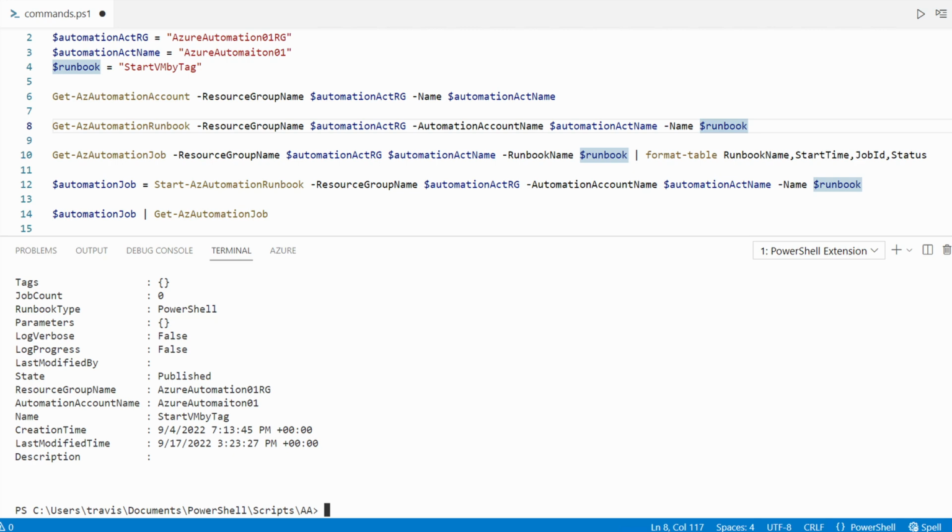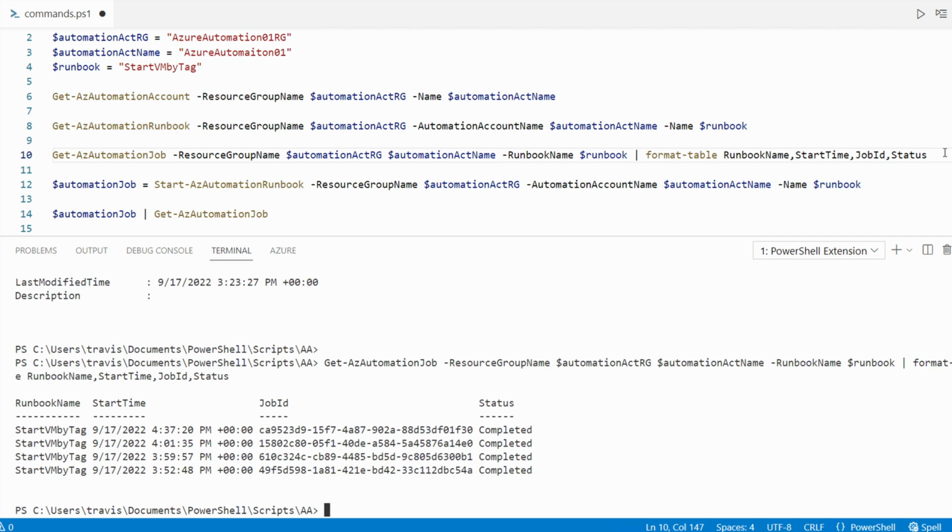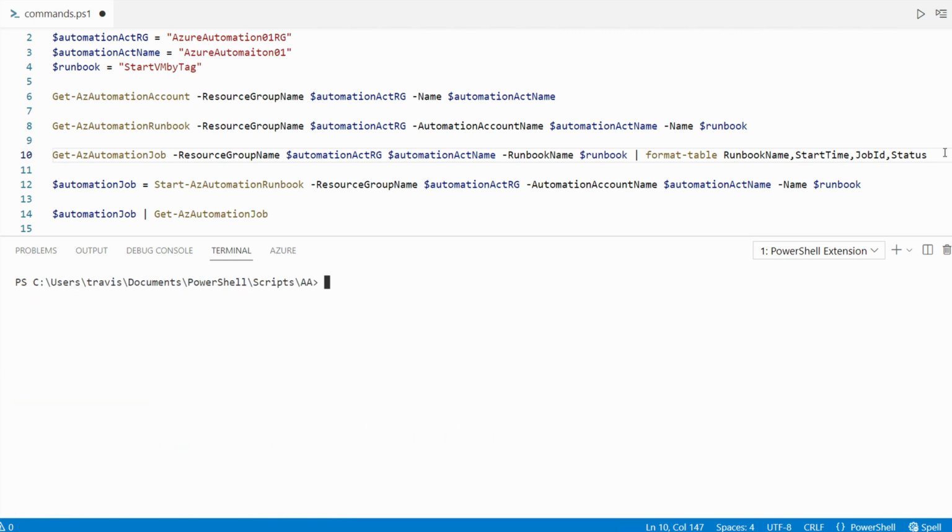Next, we're going to get the jobs with the Get-AzAutomationJob command. This passes in the resource group, account name, and runbook name. It also formats the output so it's a little easier to read. That lists all the jobs for the runbook, as well as the job status. Let's run the job next.